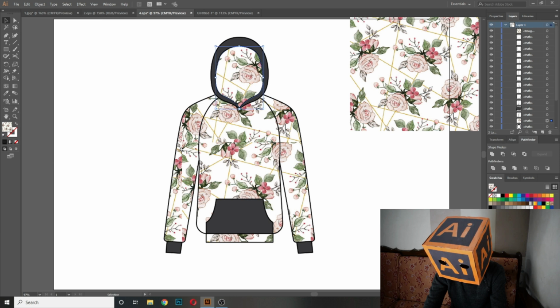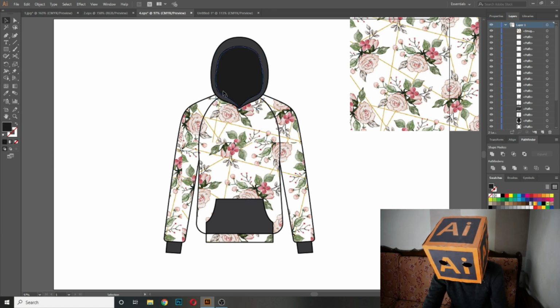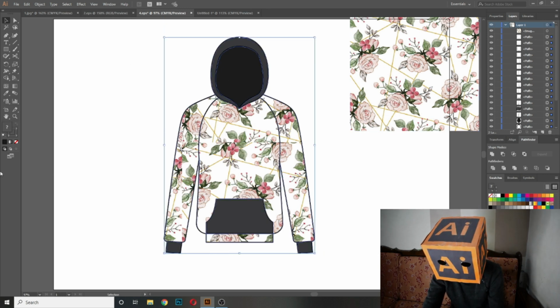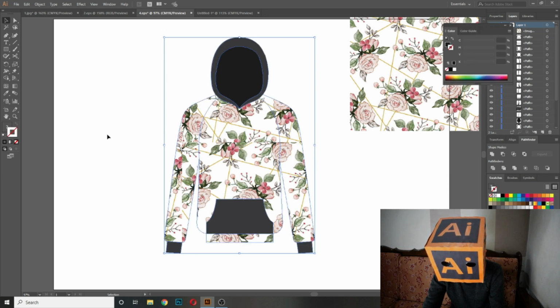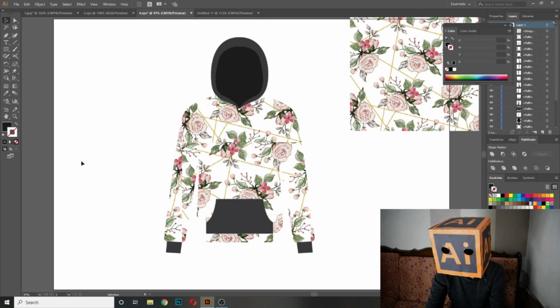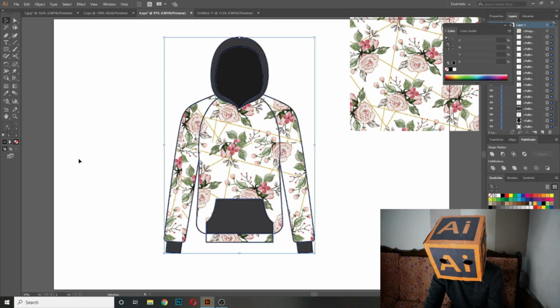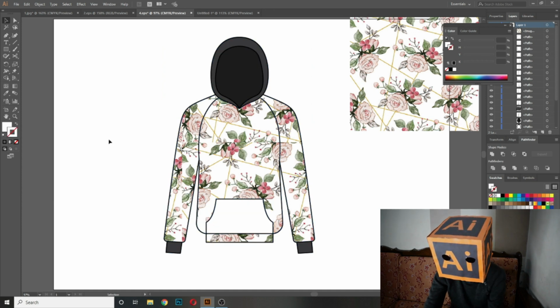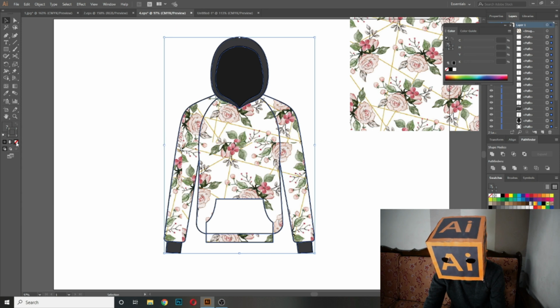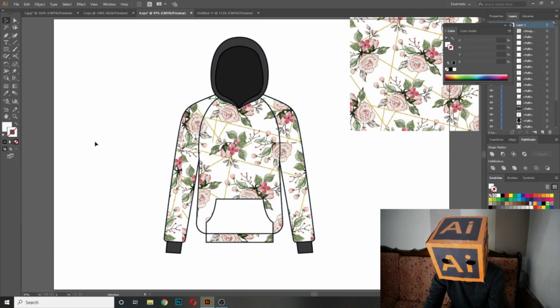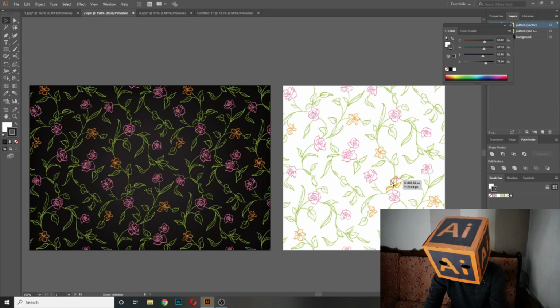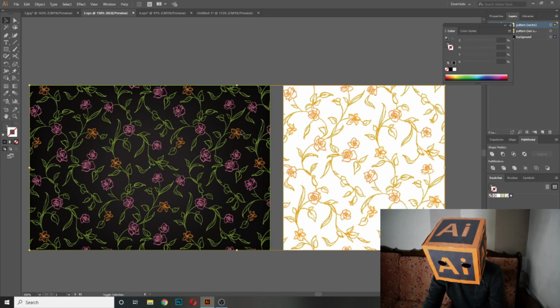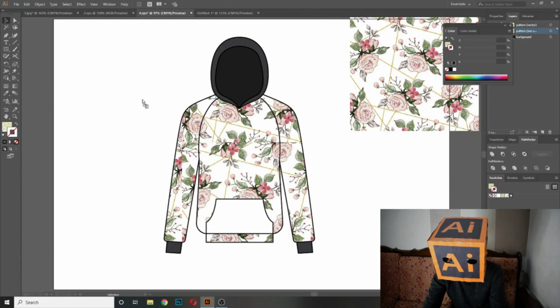You can also apply it right here if you want, but it does not look good. I think this is good. If you want to remove its stroke, then you can select all of this and then simply remove its stroke. But for now I need the stroke. So let's say there is another pattern. Simply move it from here to here.